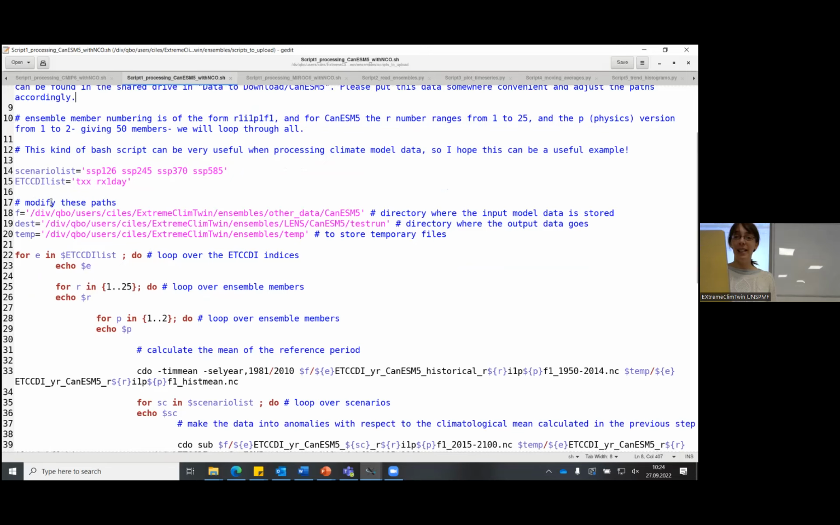The first thing is these are the paths that you have to modify to point to the data. The first one, this F equals blah, blah, blah, is the directory where the model data is stored. You just change that to where your data is stored. And dest is where you want the output data to go. You might need to create a directory for the data to go in, which is produced. And then I also set up a temporary folder for temporary files.